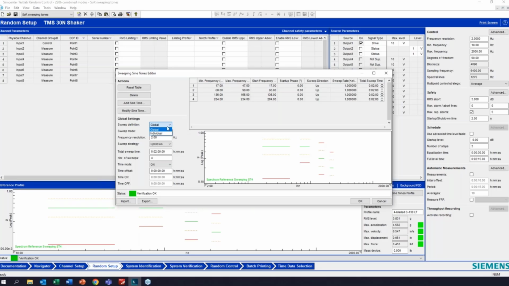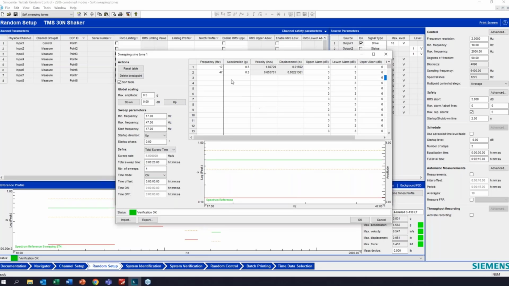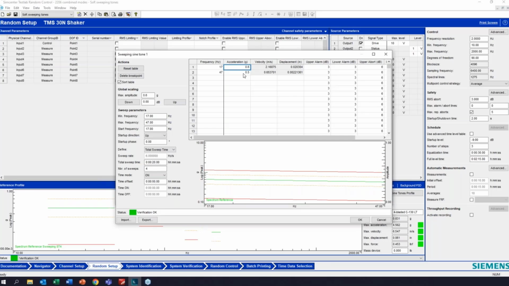But you can set the sweep rates specifically if you go to individual here, and then if I want to edit that, I select this tone and click on modify sine tone, and you can see how this works. In this case, I have this flat profile defined, but we can also change how that looks. If I want some type of sloped profile that it's going to sweep through, I can change that and give a slope to that band. And you can also see these upper and lower abort limits.